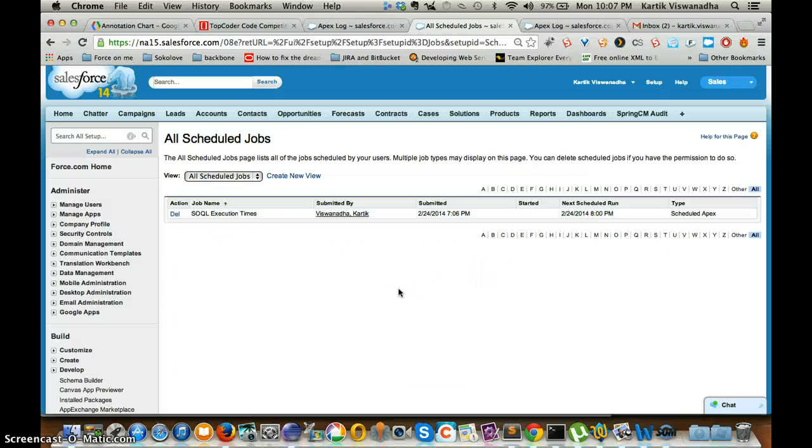And the same thing happens at 9 o'clock. It runs and the modulo would be a 1, not a 0, so it will not run it. It will skip the job. So that's how the scheduler works.